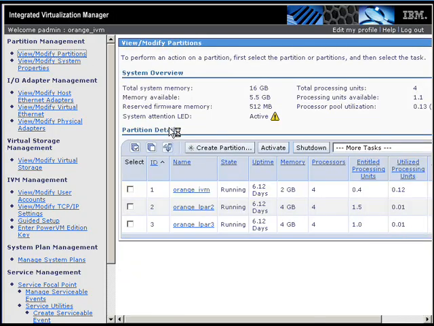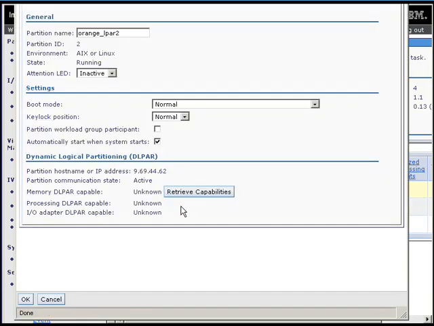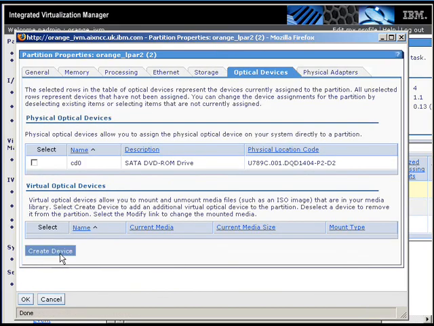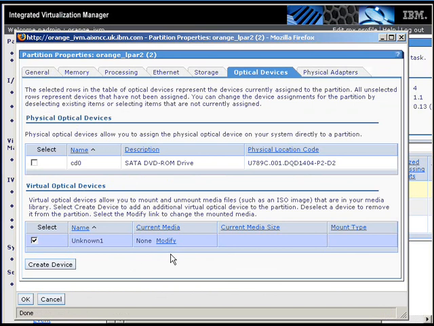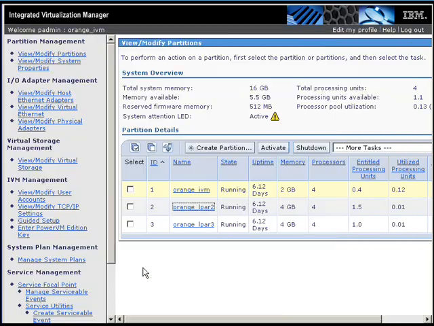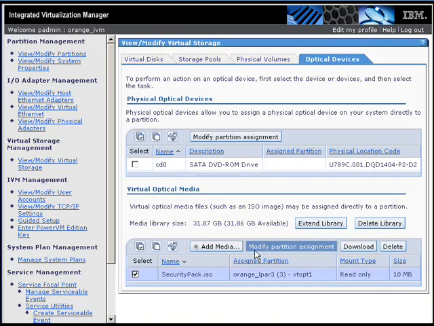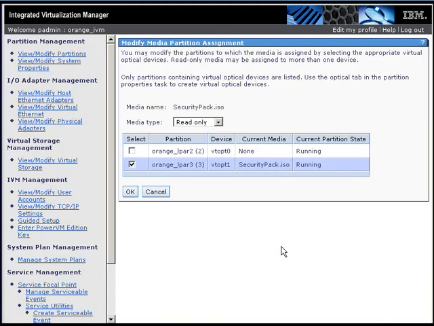Let's go and create an optical device on the other logical partition here. Optical device, create a device, and here it is. We can OK that. Come back to my virtual storage device, optical devices, I can now give it to this new optical device on my other logical partition.